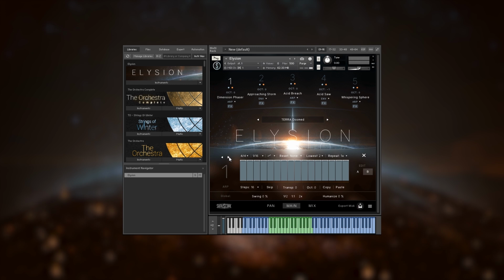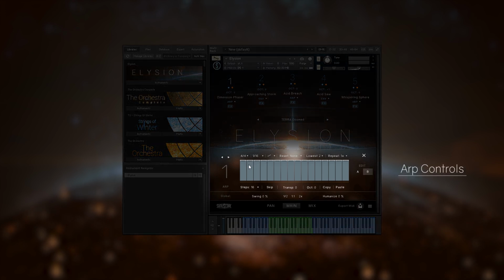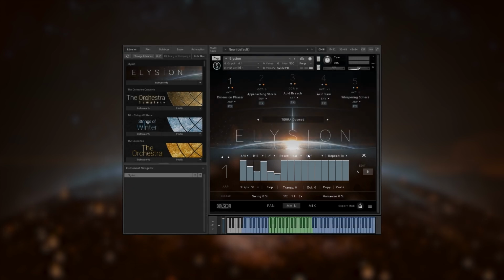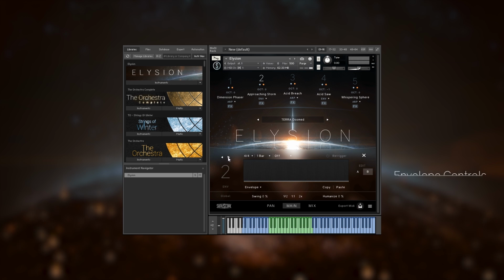On each arpeggiator, you will find a lot of different controls to adjust the pattern to your liking. Many of these are similar to the ARPs from the orchestra. You have your rhythm stepper to draw your desired pattern, and controls like number of steps, time signature, and resolution. Also, there are controls for note order, pattern reset, note selection, transposition, and much more. Some of these controls you will find again on the envelopes.